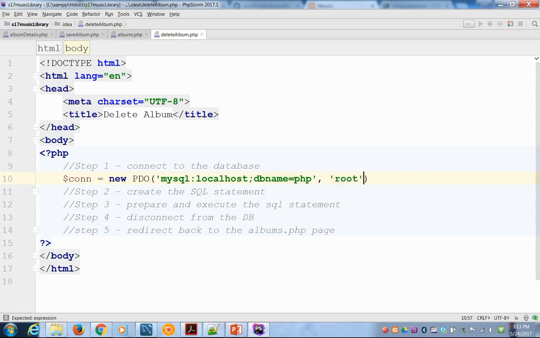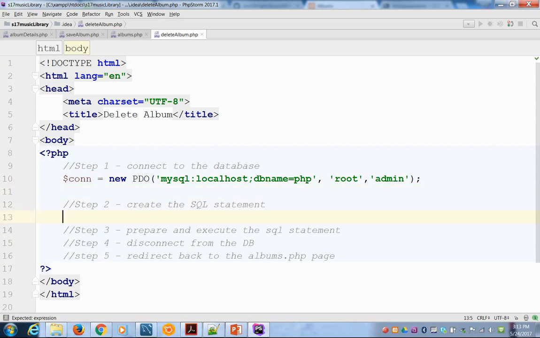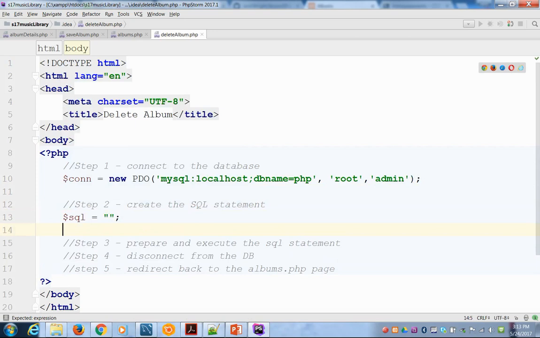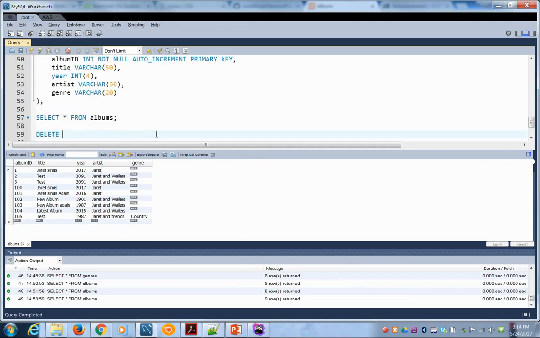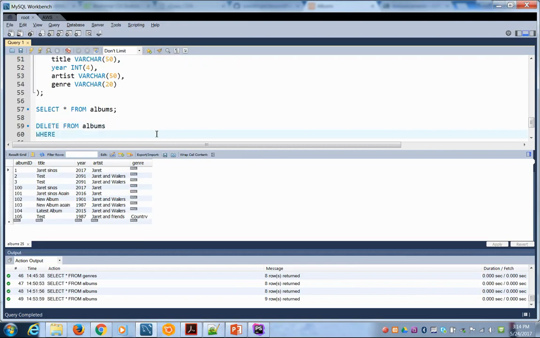Then the username and password. And then our SQL statement. What we want to do is delete an album given a particular album ID. To do that, you would say delete from albums where album ID equals, and then you'd pass a number. So if I want to get rid of 105, for example, I say album ID equals 105.